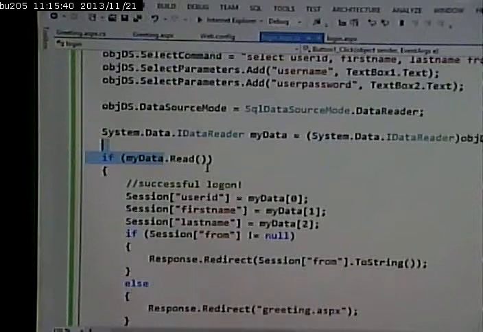In our case, we know that we either have one or zero rows. So we don't have to include this in a loop. We're not going to loop through and look at everyone whose user ID and password matched. We know that there can be, by definition, only one person or zero people.